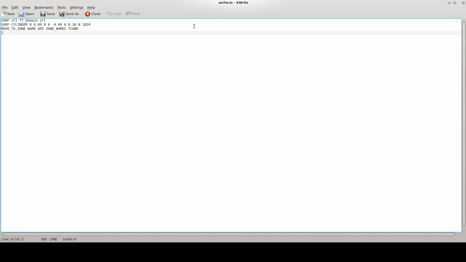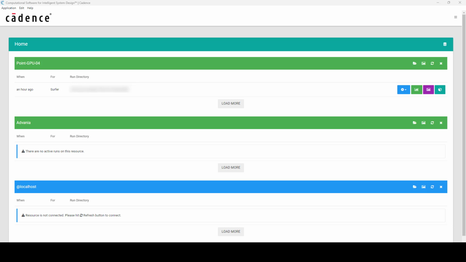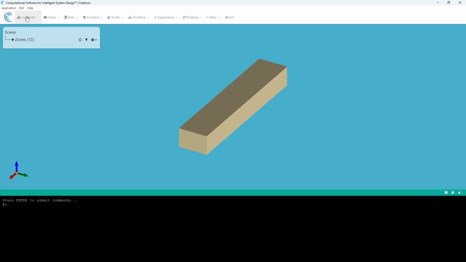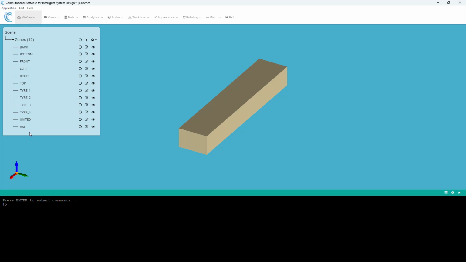As you can see, the flow domain has been brought in STL format and the interface has been generated in the input file itself. Additionally, we have also changed the name of the generated interface from tcone to AMI, as you can see here. Once the surfer file has been opened using the surfer executable, we open the instance in the Charles Connect app. We can see the fluid domain and all the associated zones. After hiding the tunnel walls, you can see the AMI interface too.